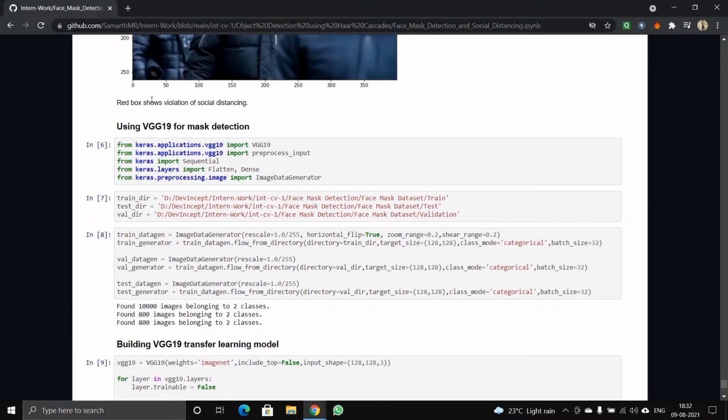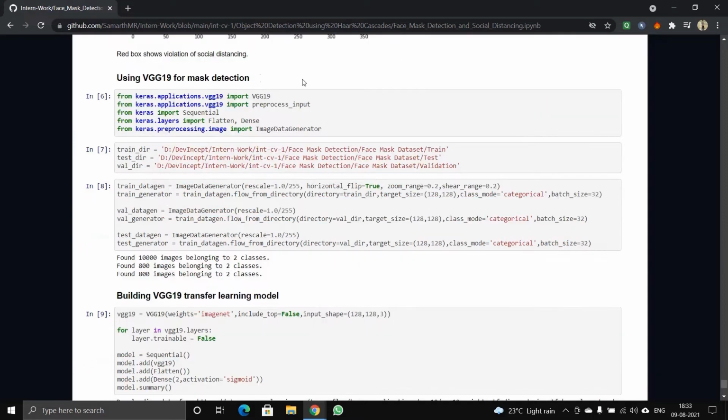Now we use VGG19 for mask detection. VGG19 is a convolutional neural network that is 19 layers deep. So here we use Keras application to import VGG19, and we can see that there are three directories that we have created. One is the train dataset, one is the testing dataset, and one is the validation dataset. So all the mask detected images will be classified into these three categories. This is called a categorical dataset, or categorical based folders, where you can place all the images into these three categories.